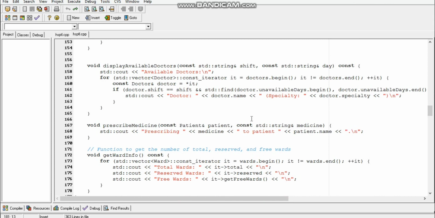This function displays a list of available doctors based on the specified shift and day. It takes two parameters, shift and day, and the function iterates over the vector of doctors using a constant iterator. For each doctor, it checks if the doctor's shift equals the specified shift, and if the specified day is not found in the doctor's list of unavailable days. If both conditions are met, the doctor is considered available and their information is printed on the console.